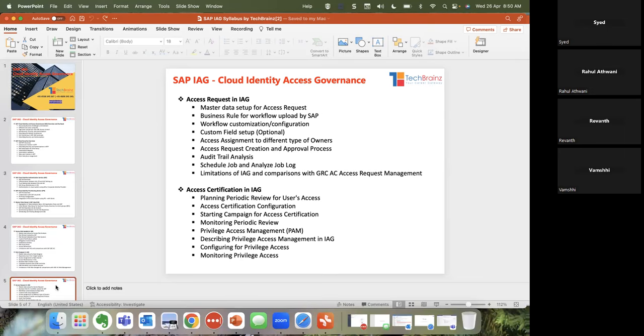We'll be discussing on that. Then we will also move on to the access certification side of it, something very similar to what we have in existing SAP GRC Access Control, UAR and SOD, user access review and sensitive access review. So the same functionality we also have in IAG, and that is what is termed as access certification. We will also be studying how the concept of access certification works.